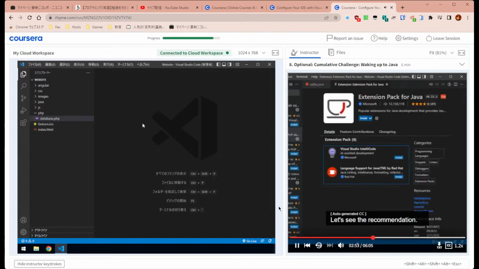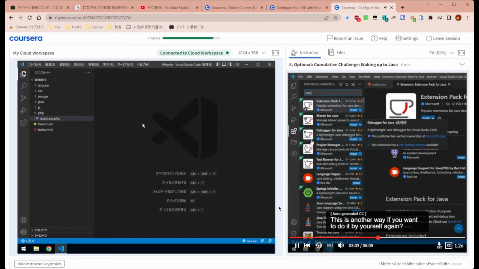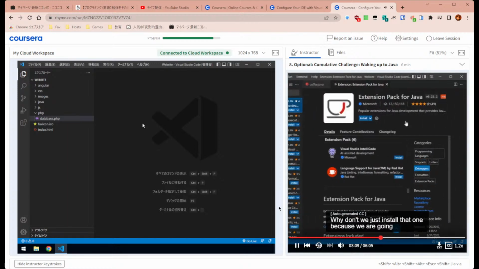Let's see the recommendation. I'm pretty sure you would have just typed in Java here. Extension pack is great, but let's type in Java and see what we get. This is another way if you want to do it by yourself. Again, it shows a lot of extensions. Why don't we just install the Java extension pack, because we are going to use all those features. So installing, let's wait for a couple of seconds.